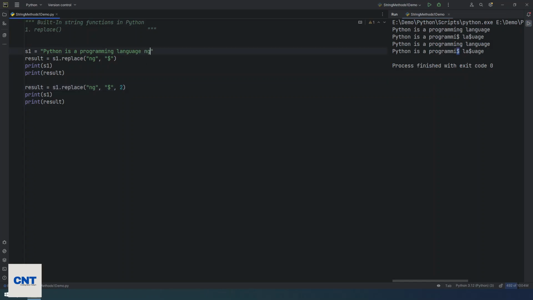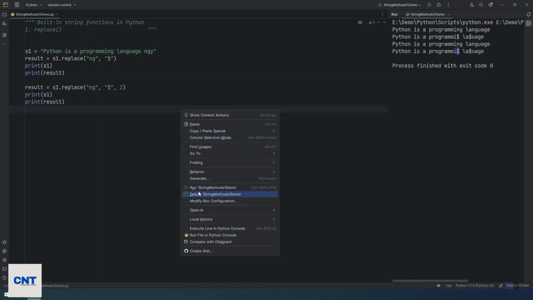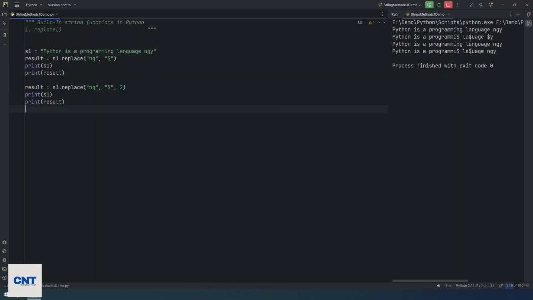If I put "ng" again here, it will not replace "ngY", right? It is as it is, because occurrences are two only. It will find the first two occurrences. If you put "ng" somewhere here, it will be replaced first, so dollar will be replaced here, but it will not update here. Only the first two occurrences it will take care of. Okay, so this is how a replace function works in Python.